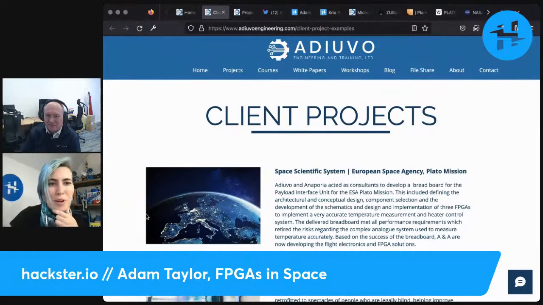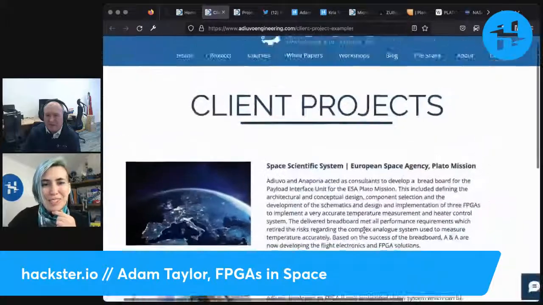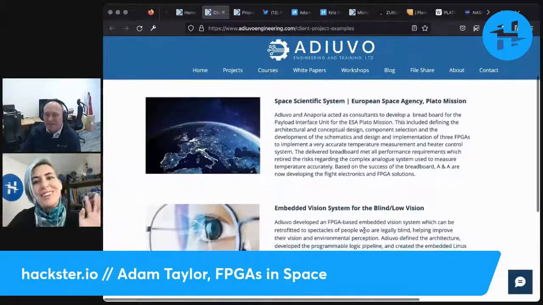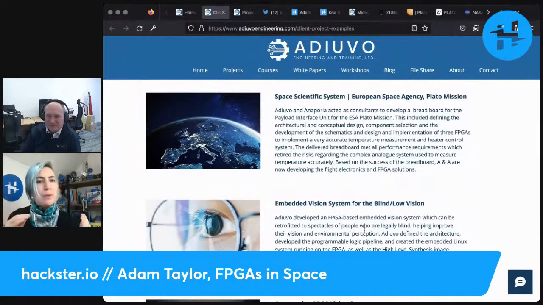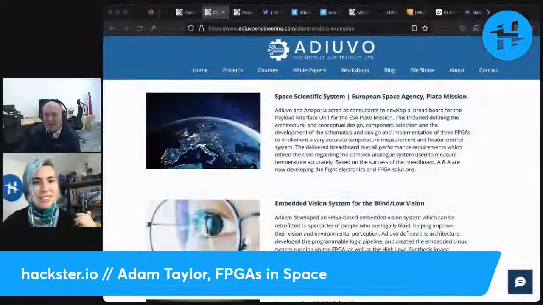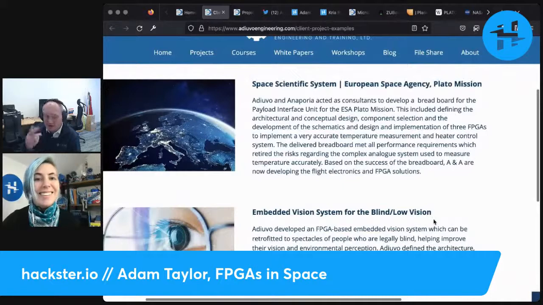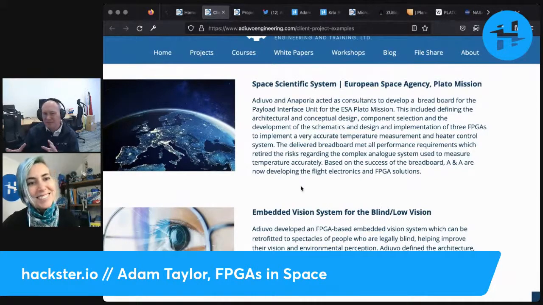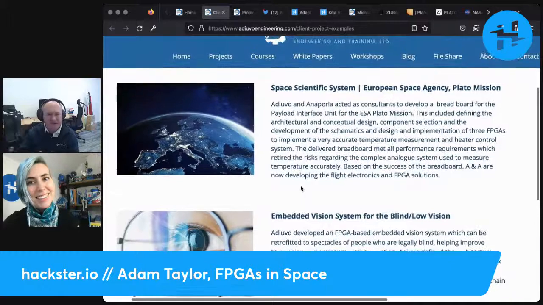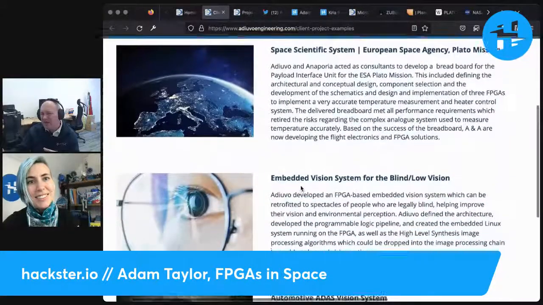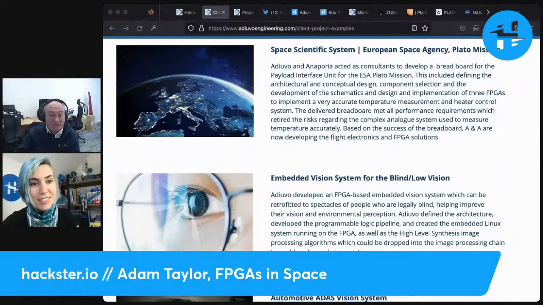Can you tell us a little bit more about what exactly you were building for Plato? I read a blurb yesterday that said you were developing a breadboard, and I've never heard of a breadboard being anything other than a perforated piece of plastic with a bunch of connections in it. That was actually slightly out of date. When I wrote about that, we were involved in the payload interface unit. That's actually 15 circuit cards with three different designs and three different FPGAs, and there's a backplane and some power supplies in it.